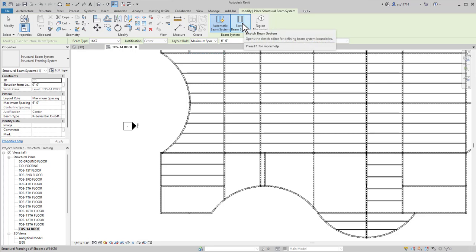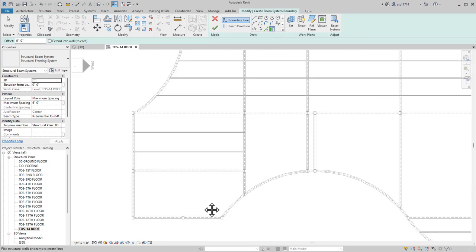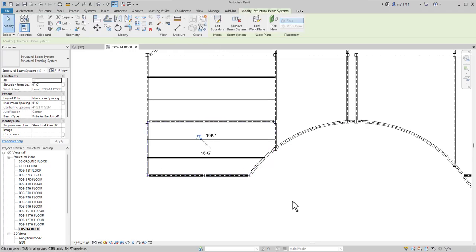Then I'll select Sketch Beam System. I can use my sketching tools. I personally like the Pick Supports option. So I'm going to pick the supports around the outside here. I want to make sure I don't overlap lines, so I only picked one of these bottom ones. Then I'm going to use my trim tool to trim those together. Make sure I've got a closed-in shape there, and then click Finish.